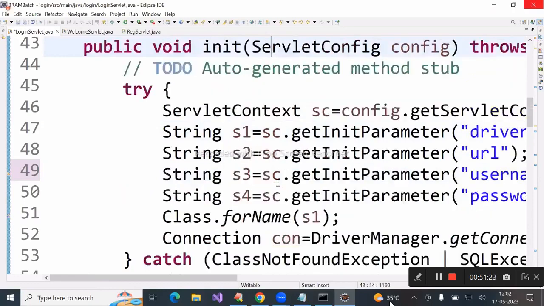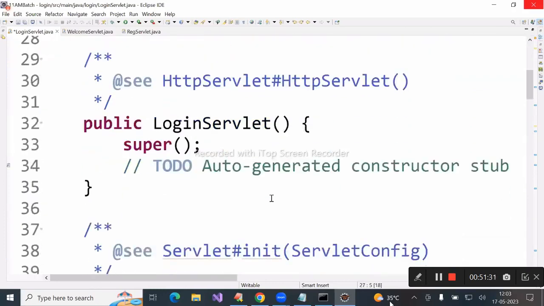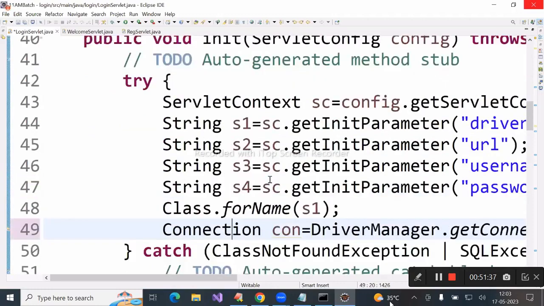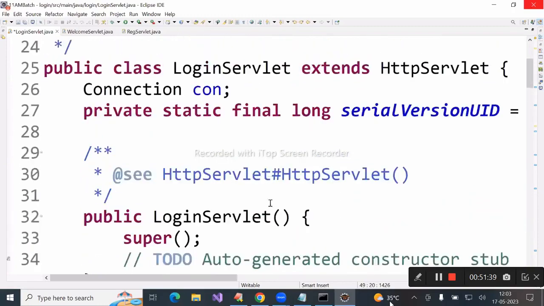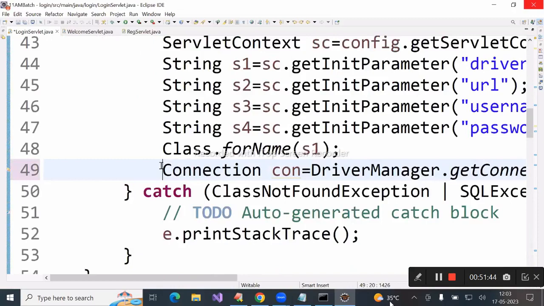Otherwise, if you write here and access this connection, it contains null. This is one more variable. Con is an instance variable, it contains null. But this con contains the connection hash code, and this hash code you cannot access there. The same error comes, null pointer exception comes. Suppose you wrote it like this only.